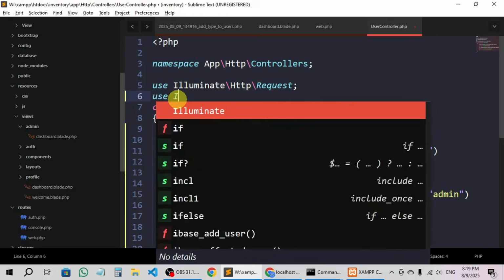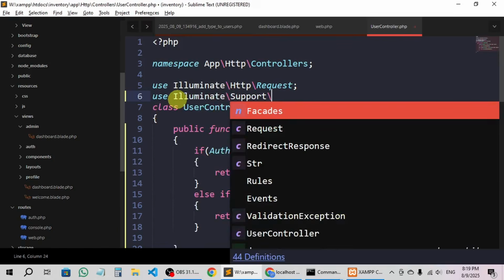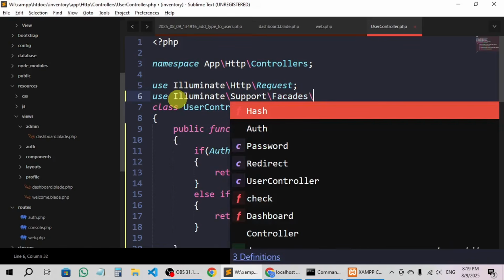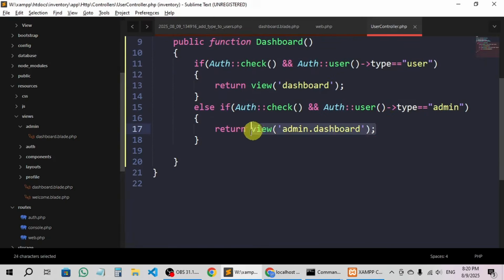So use Illuminate/Support/Facades/Auth. We have to use this class, I mean, import this class to use this class. Okay, fine. So now it will take us to the exact dashboard according to the user type.